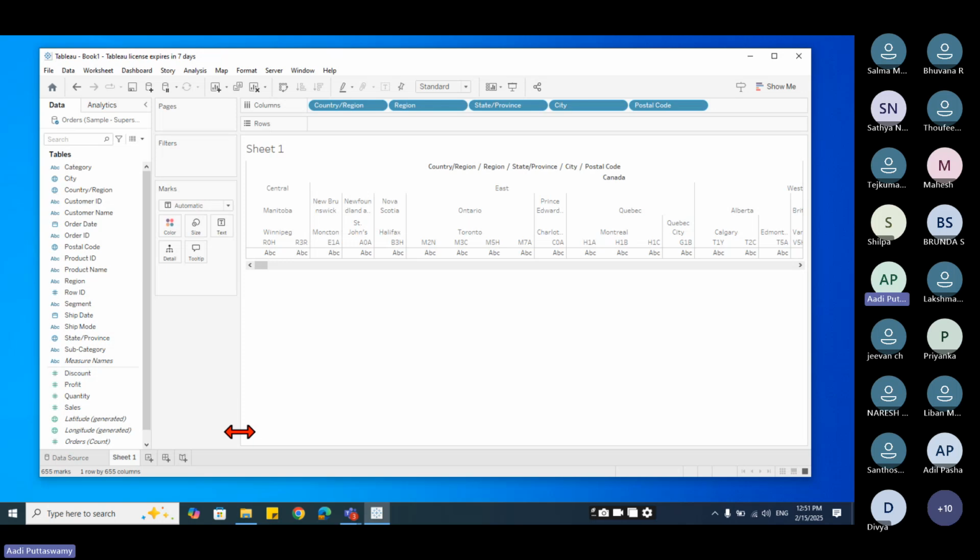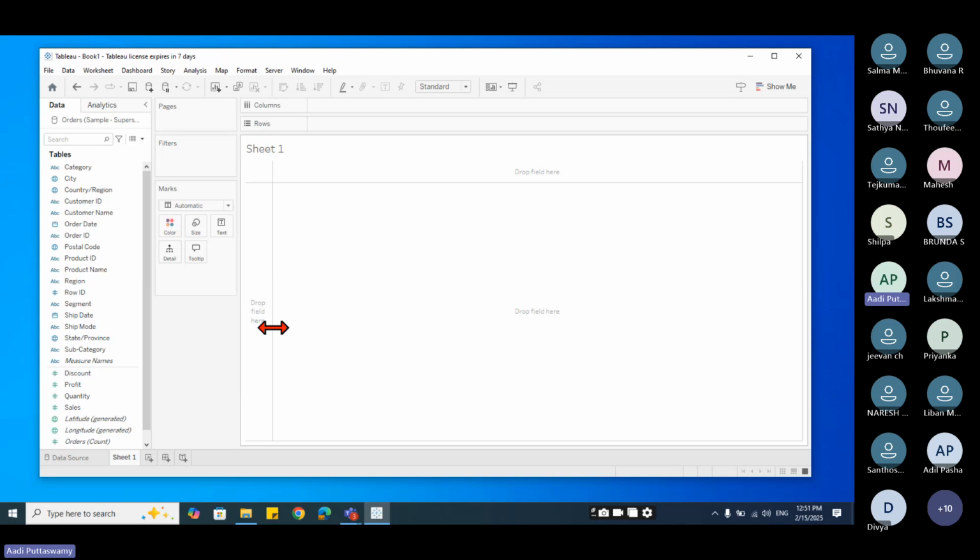How to create the hierarchy? Now you just observe, I have all the columns placed here. Let me clear all this. You can clear, here we have this clear. Alt plus Shift plus Backspace, the shortcut key. Now, how to create the hierarchy? Creating a hierarchy is very simple.